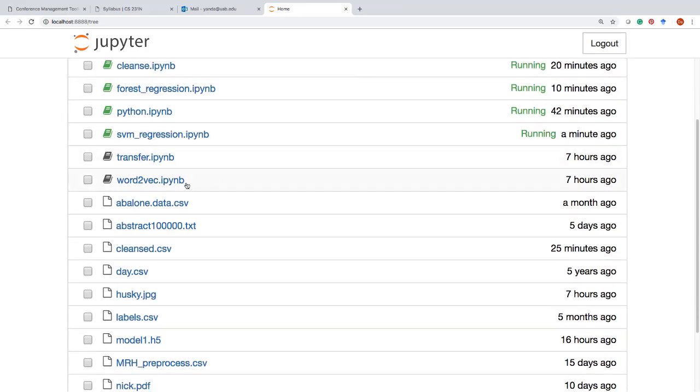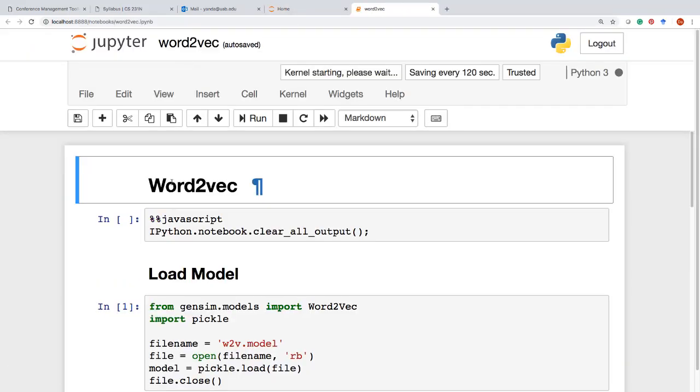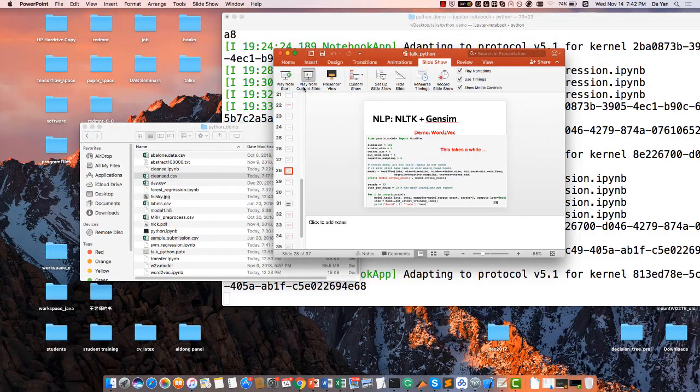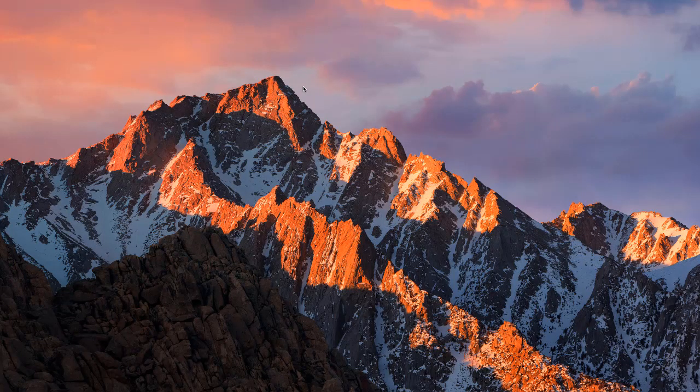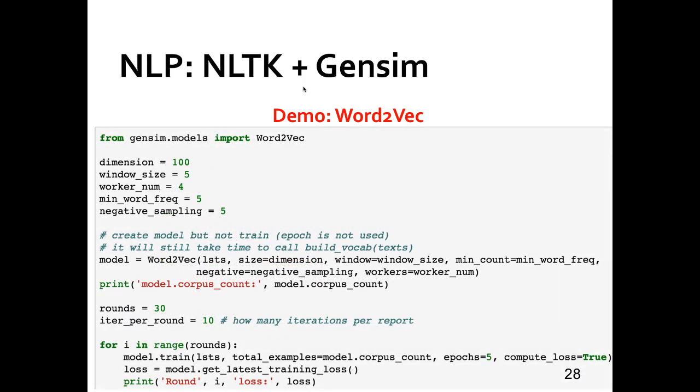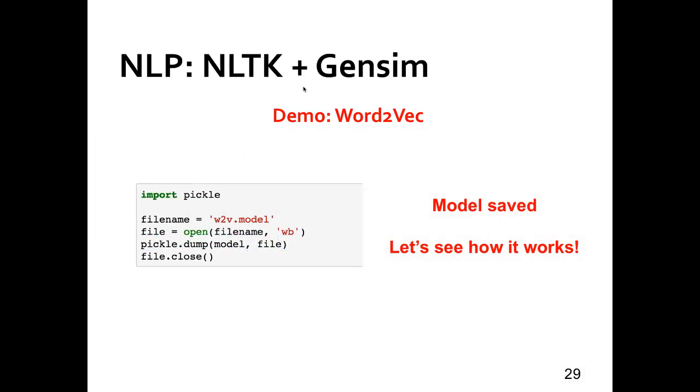The next one is Word2Vec, and as I mentioned, what we do is use NLTK to tokenize the words. Once we have each sentence as a bunch of words, we just throw it into Word2Vec, and it will learn the vectors for you. This will take 10 minutes, so I don't want to show it. Finally, you can save the model to disk, and then we will load the model and see how it works.